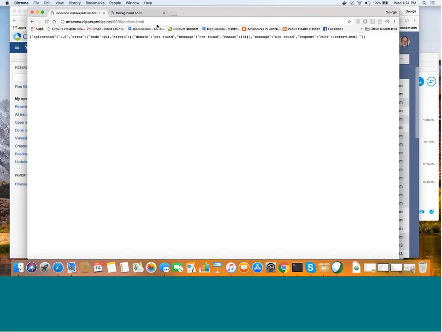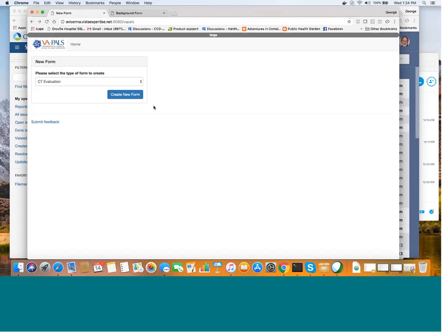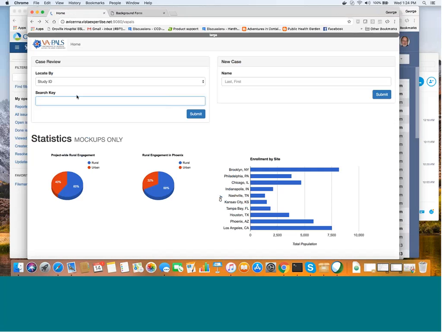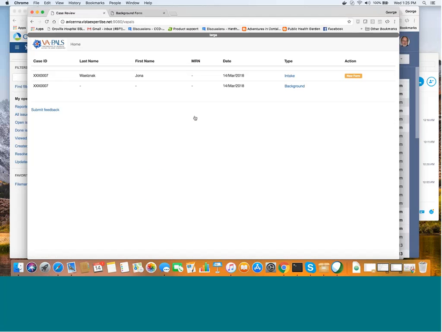This was working a little while ago. And anyway, so this usually works. Go back to home. We can search by the study ID. This one was 7. Get back to here, and it didn't add.